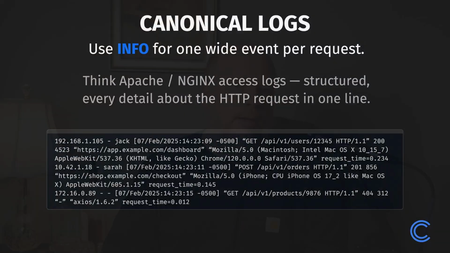Now, here's where most teams get it right in theory, but wrong in practice. Use the info level for canonical or those wide events. Ideally, every API call or transaction should emit one log that is this canonical log event. I always think about Apache or Nginx logs as a great example of what canonical logs are. While they're not JSON, they are well structured and contain every single detail about the HTTP request. However, you should use JSON.